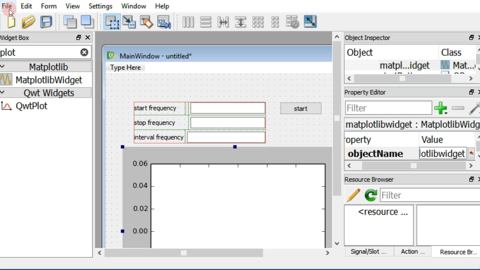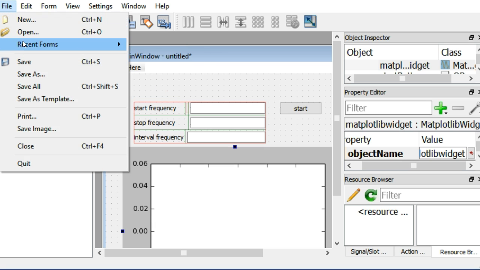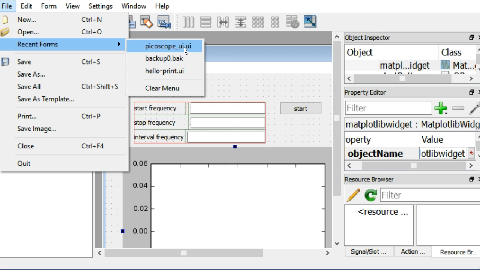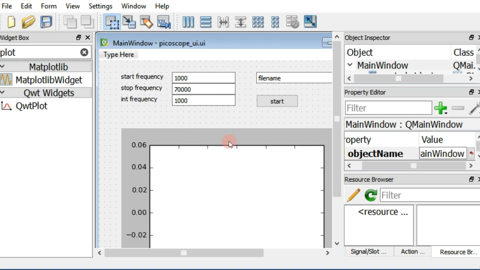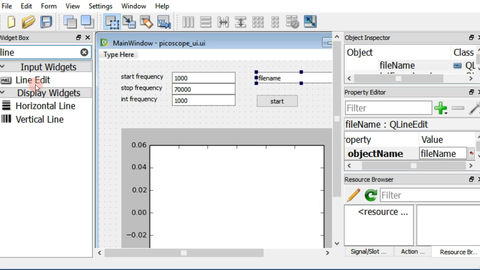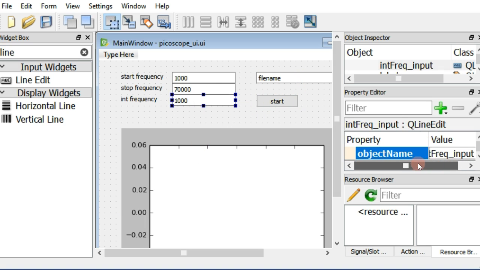If you save this file, it's going to create a file with whatever you called it, .ui. Instead of saving it, I'm just going to open a recent one, which I called Picoscope for UI.ui. This is what I actually have. I had another one for file name, using the line edit, which is the text box function I'm going to be using. I just drop that in there, and each of these, as you can see, has its specific name.